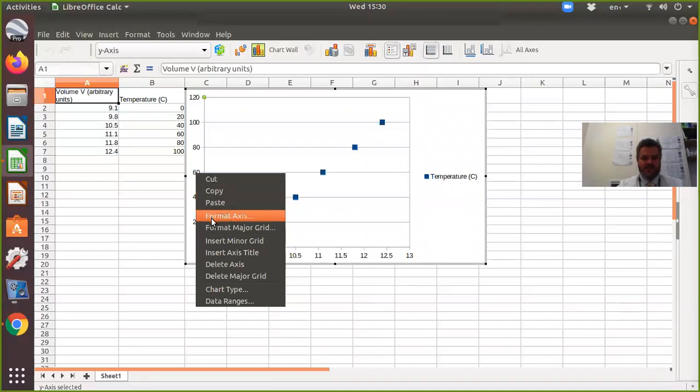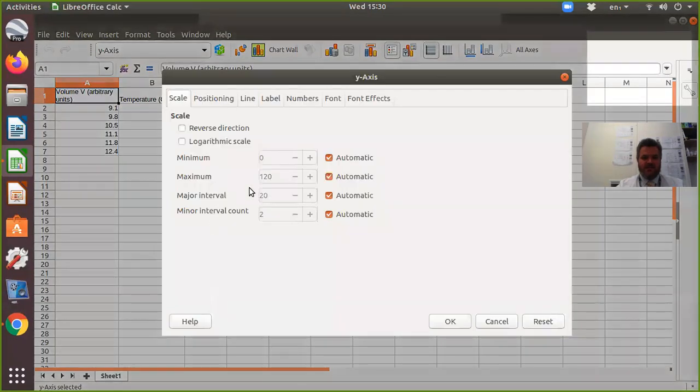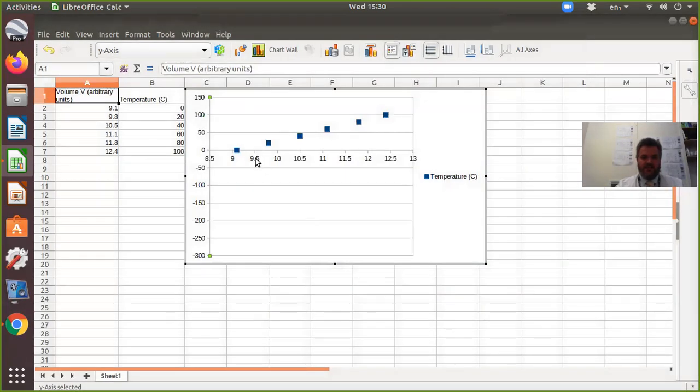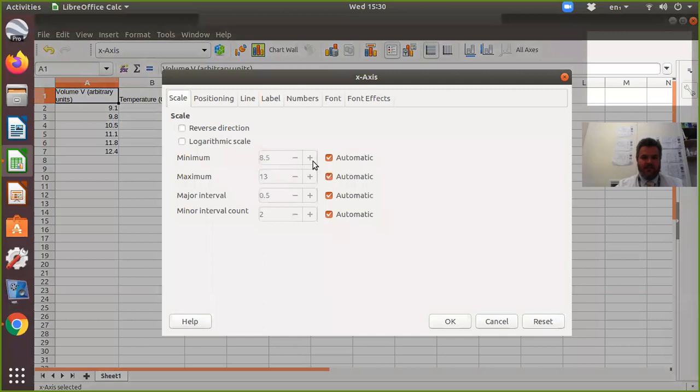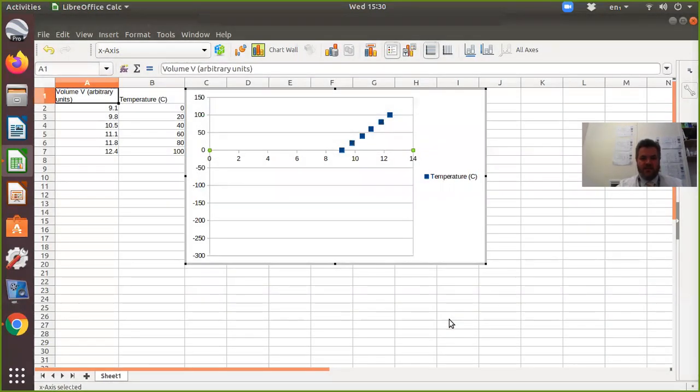Now what I'm going to do is right-click on there, and I'm going to format my x-axis first, because I want my x-axis to go down to a large negative value. So the minimum there, I'm going to go down to minus 300. And here on my x-axis, again, I right-click with my mouse, format axis, and I'm going to go down to 0, because we want to see what the intercept looks like. Okay, and that gives you a graph that looks like that.